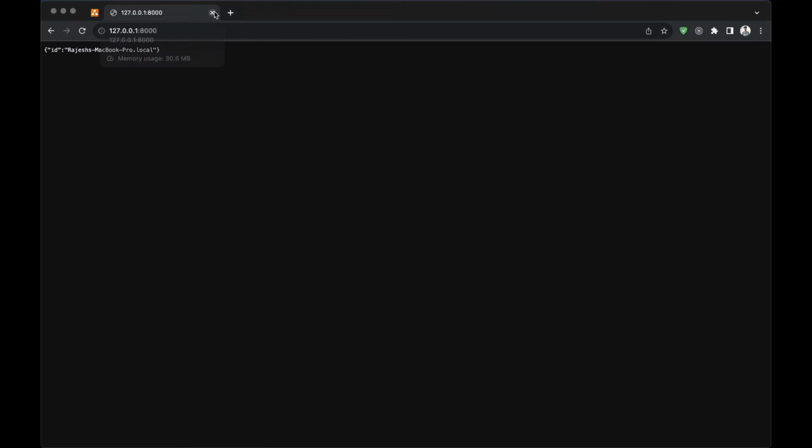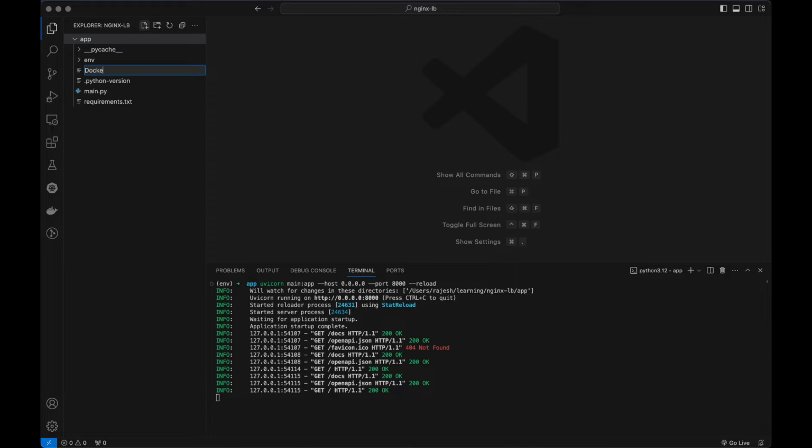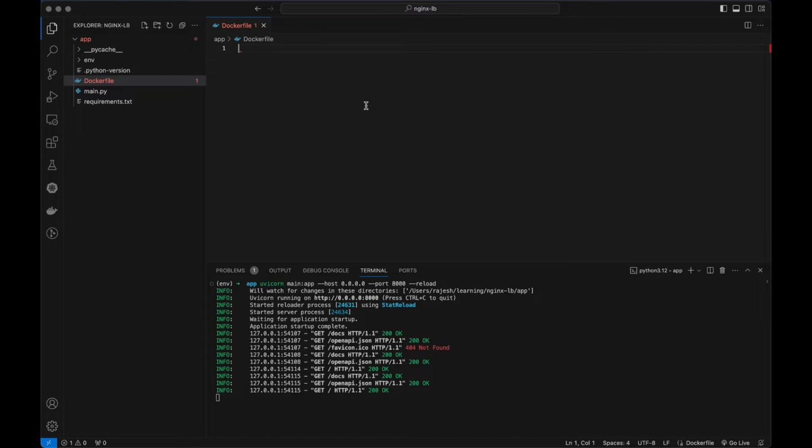Now what we can do is let's dockerize this, so I can create a Dockerfile, and we can use 3.12.0 Alpine as the base image. We will declare a work directory.